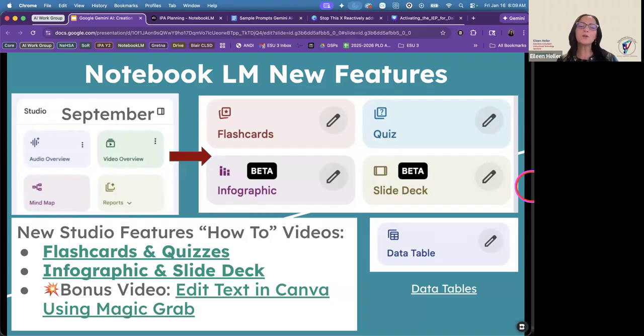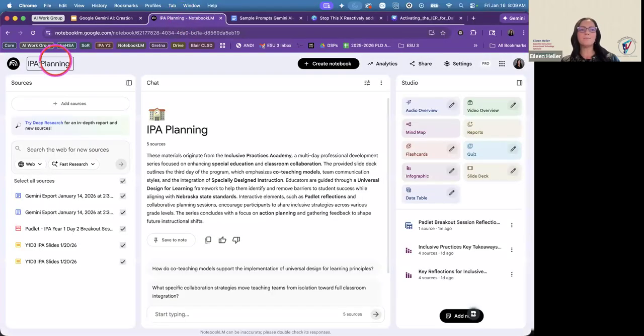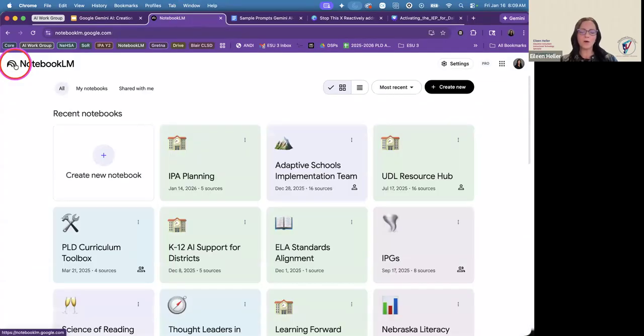Sometimes updating your Chrome might trigger it to come in also. I did include a link to a video around how you can use data tables. But let me jump into NotebookLM. Just as a quick reminder, you can get to NotebookLM also in your Google Apps Launcher. And NotebookLM is different than Gemini. I'm going to really tease that out after I do the demo.